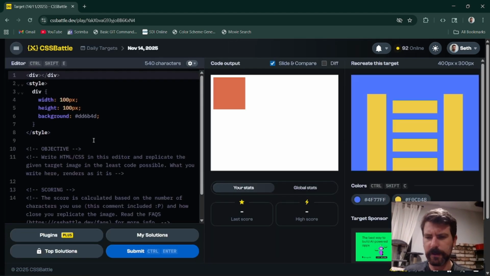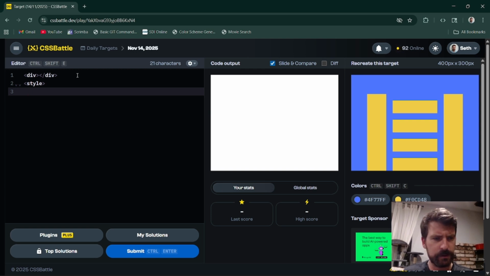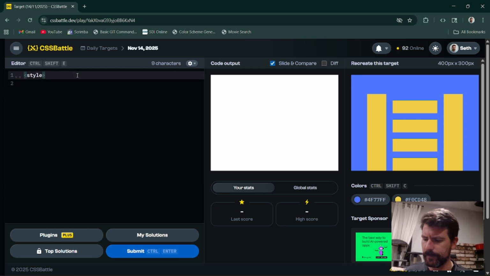Alright, CSS battle time. Let's see what we can do with this ladder. Start a timer. It's interesting.